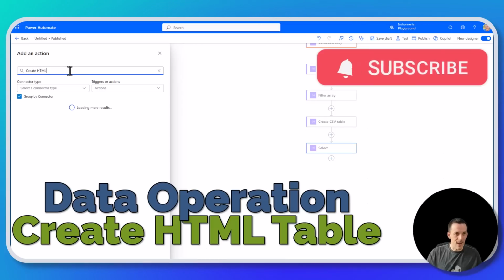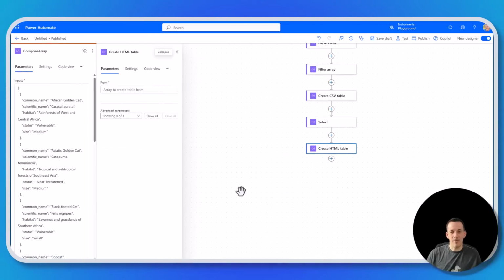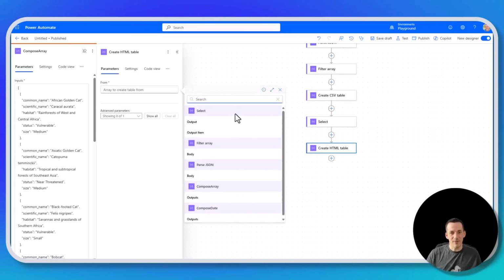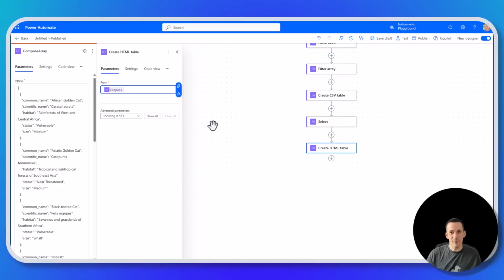So if we look for the create HTML action, which again is part of data operations, it's looking for an array as input. If I go into the dynamic content, I can use the output from that select. The output from the select is built based on the filter array because we've used that as the input. And in terms of the fields that are returned, there are only 2 fields based on the common name and the size, but we've called them name and animal size by using the select to restructure or transform that data.